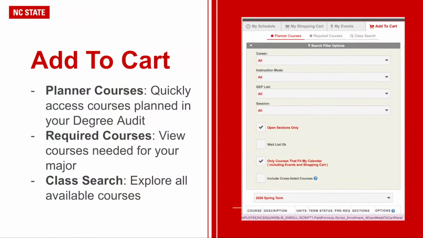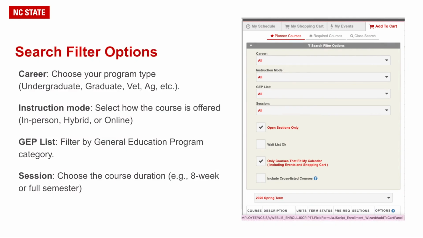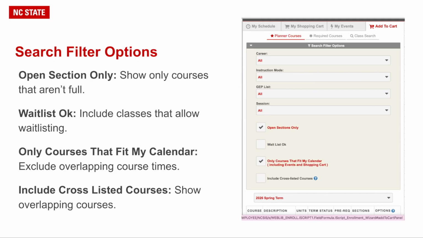As you navigate to the Add to Cart section, you'll see three main ways to add courses to your enrollment cart: planner courses, your required courses, and the class search. Once you start searching for a course, these are the first filters you'll see. Choosing the right career makes sure you're viewing classes for your level. Instruction mode helps you find the learning format that fits your schedule best. GEP filters are great if you're trying to fulfill Gen Eds, and the session filter is helpful if you're planning around shorter terms.